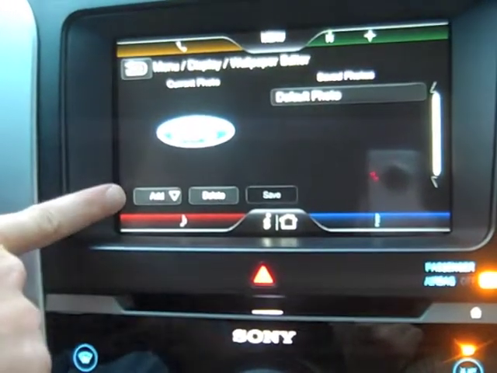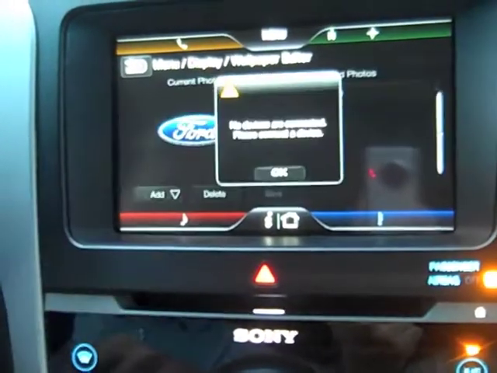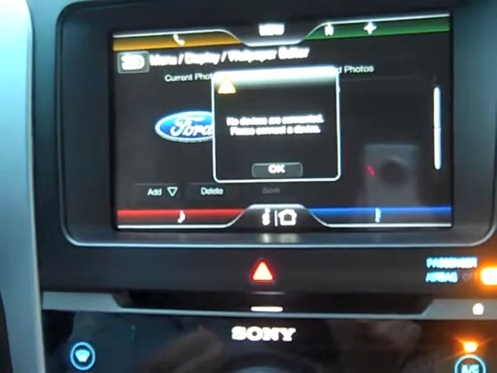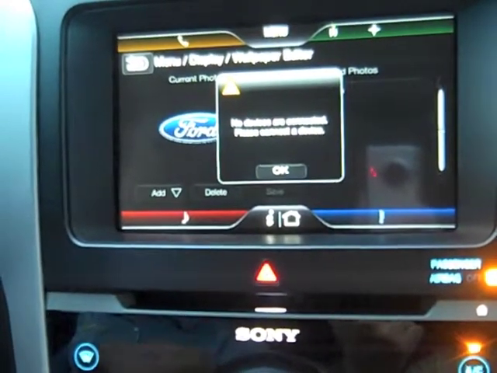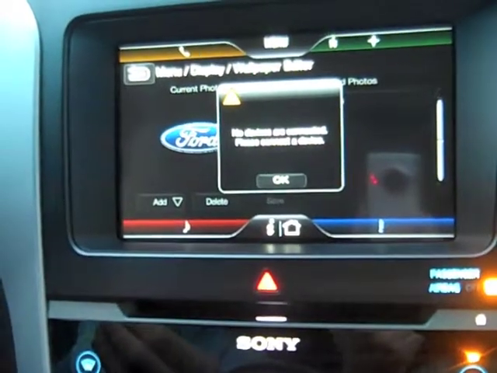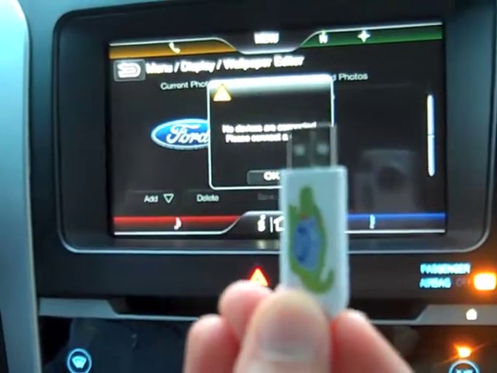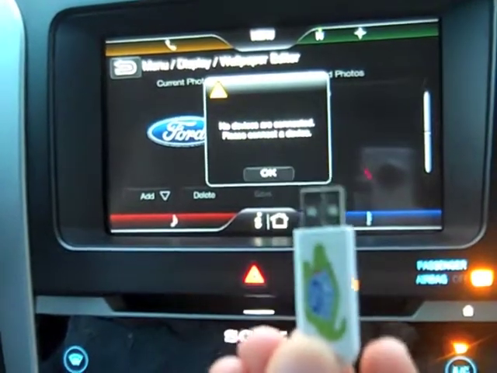Now you can see that there's a button in the bottom left here that says Add. We're going to click that. It says no devices are connected, please connect a device. If you have a picture that you'd like to add to your home screen, you need to put it on a USB flash drive like this. The picture must be in JPEG format.